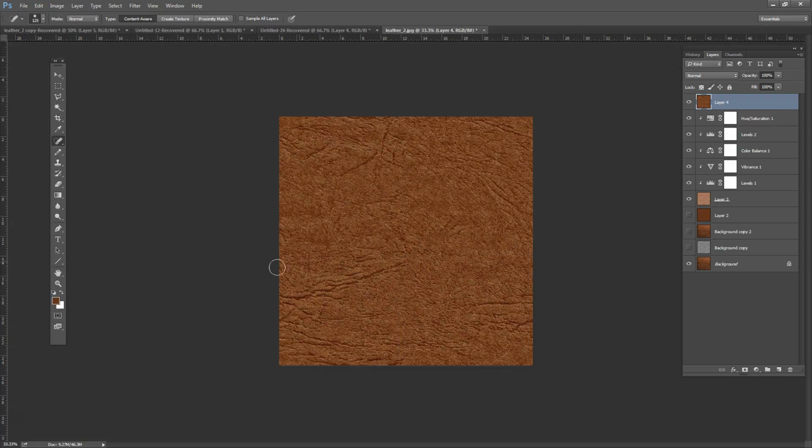Now you don't want to hit the edge. You can cause a seam in there. And that looks pretty good.